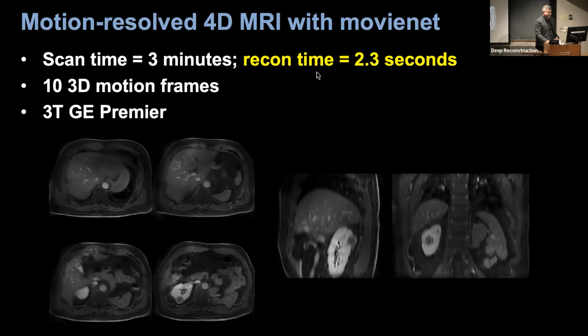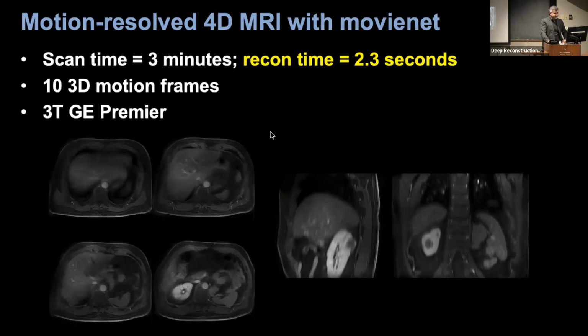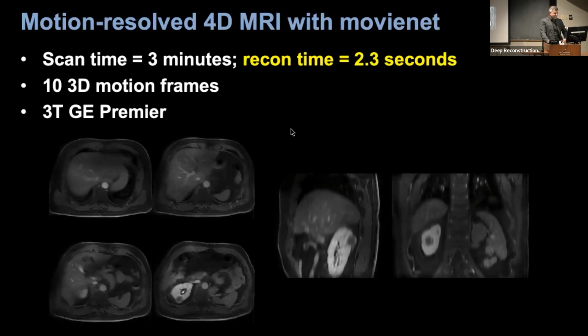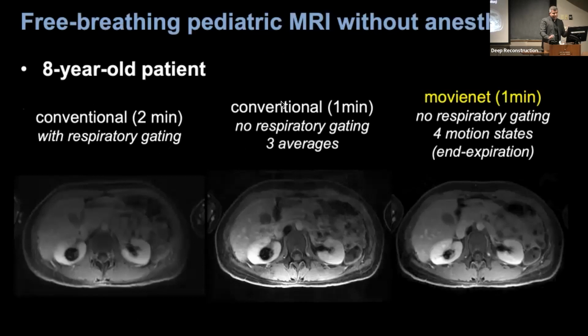And then the other example is now moving to 4D imaging, like with 10 motion states. And you can see motion, all the structures. So one of the applications of this, at least for the one with 4 motion states, was to reduce the acquisition time and enable free breathing pediatric imaging without anesthesia. In this case, it's showing a case with that 8-year-old kid with cancer.